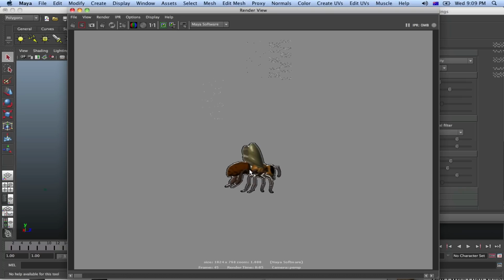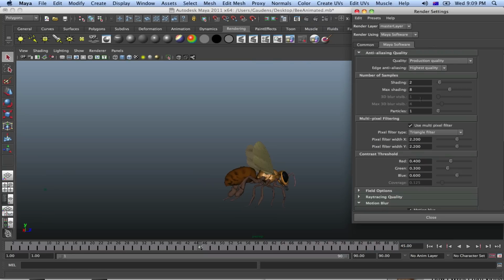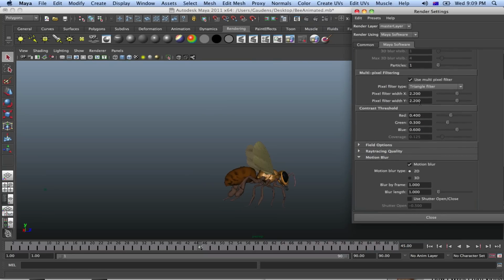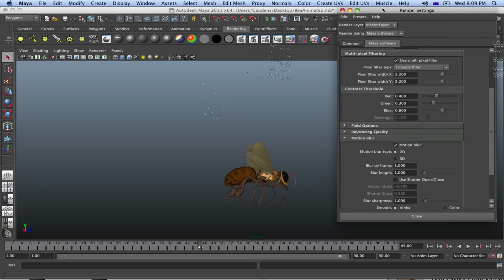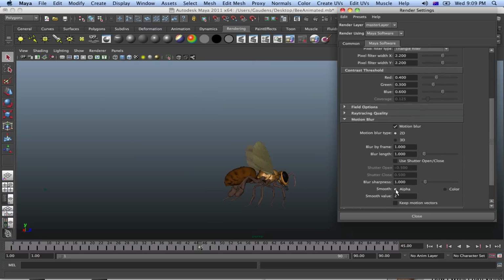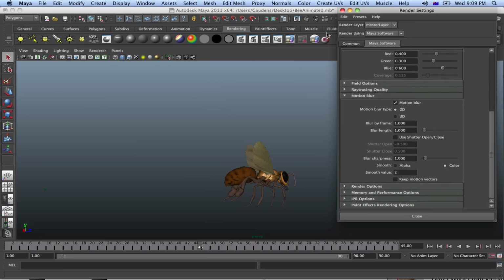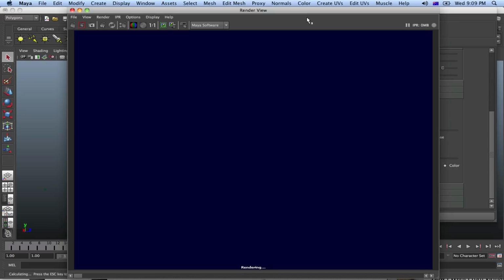If I want to make this look even better, we will need to smooth the color rather than the alpha, because right now, Maya is just smoothing the alpha channel, making it look better. So, let's go ahead and smooth the color rather than the alpha. Right now we're smoothing the alpha. Let's go ahead and smooth the color and just render it again.